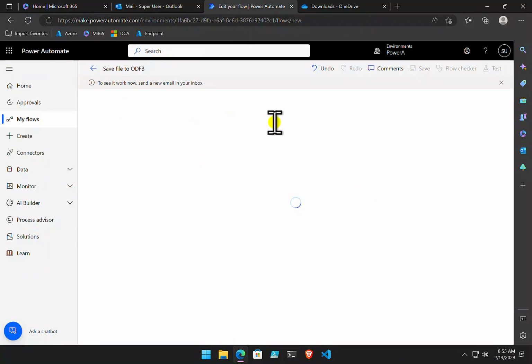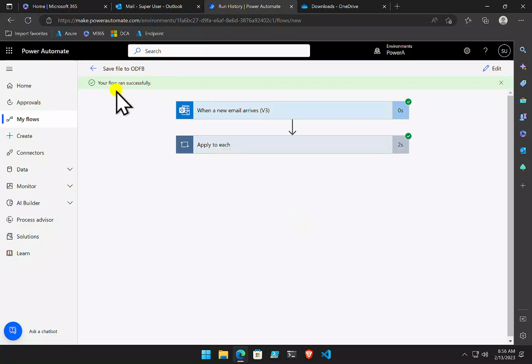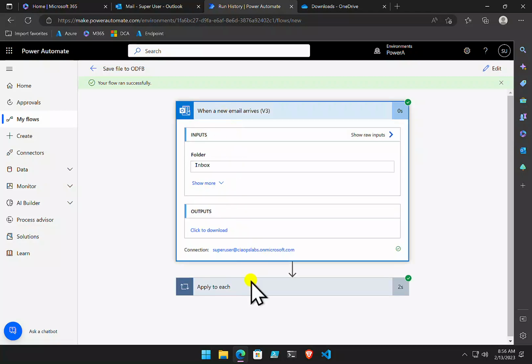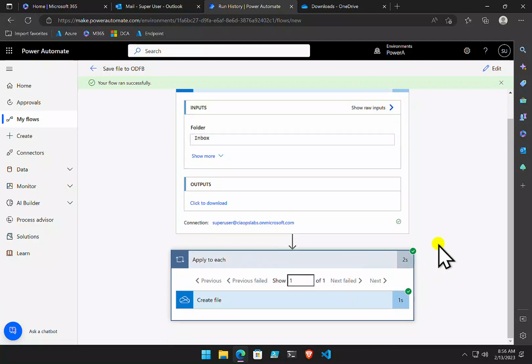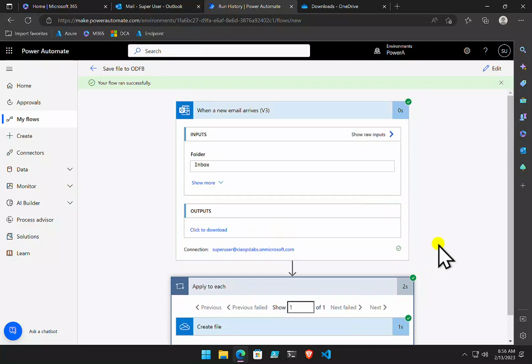All right, so you'll see here that our flow is still running, and now it has run successfully. Remember that the trigger is receiving an email with an attachment, and if we click in here, we'll get the results. So you'll see the actions that it has actually taken. Remember that it doesn't happen instantaneously because it is a process that runs in the background.